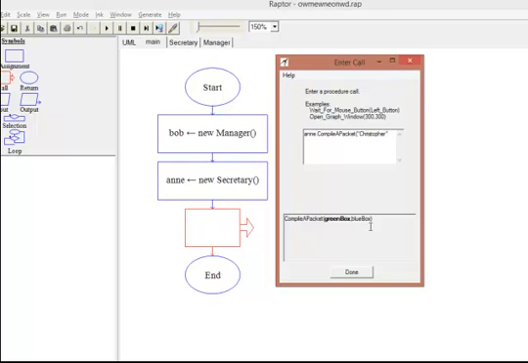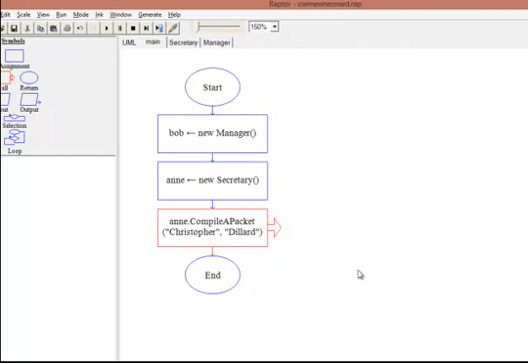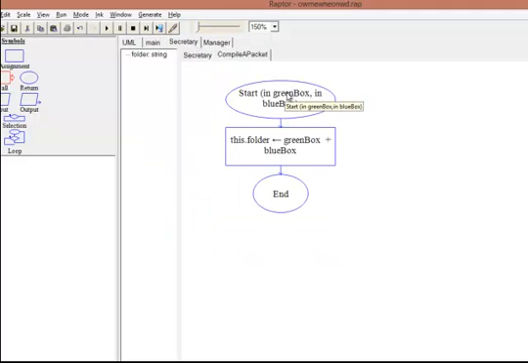So let's give the first one a string and the second one a string. So it's going to take this information and put it into the green box. It's going to take this information and put it into the blue box. So once we tell Anne to compile the packet, she says, okay, I'm going to take whatever's here, so that would be this folder equals green box Christopher plus blue box Dillard. So now this dot folder is going to be Christopher Dillard, no space.